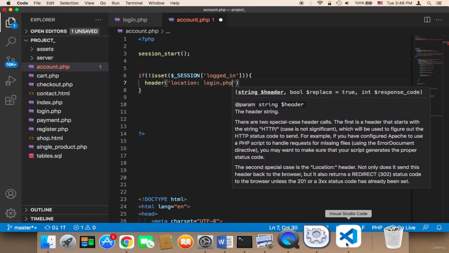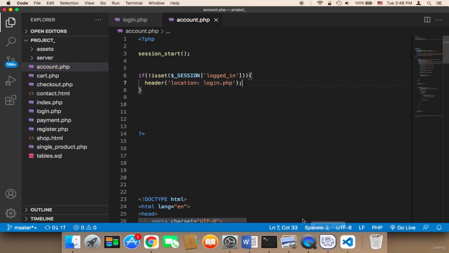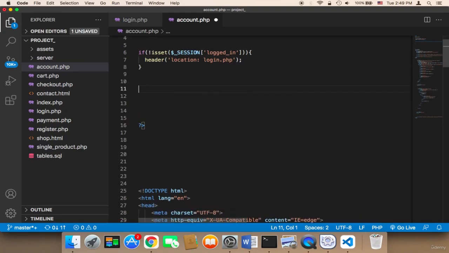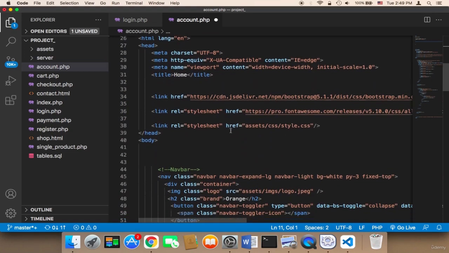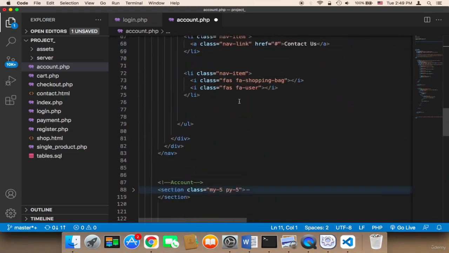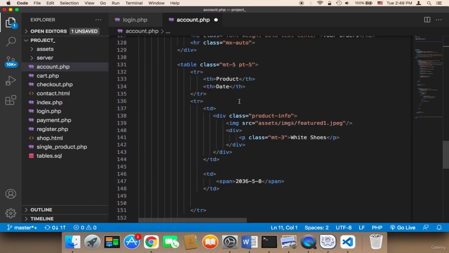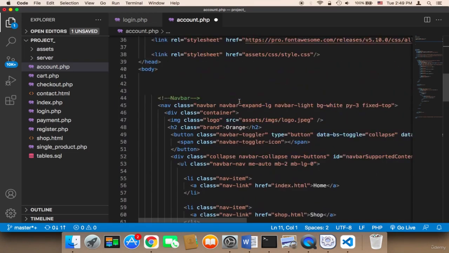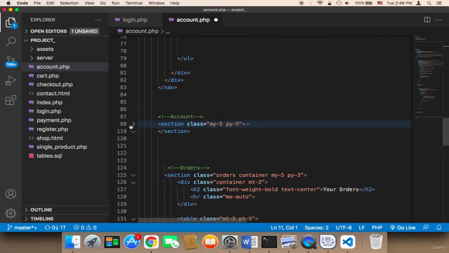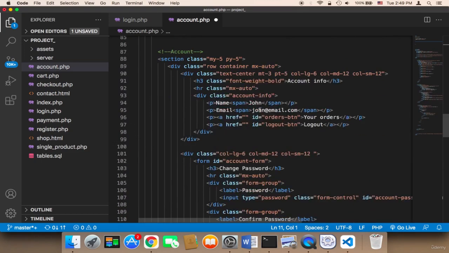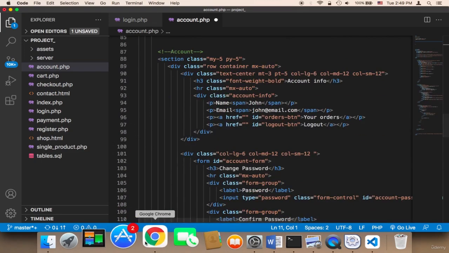This is for the account, and in the account we need to display the user information. To display the user information, we can use the session directly here. Let me first show you where it is. It's here in this account. In this account we have the name and the email, so we need to replace these with the session values.